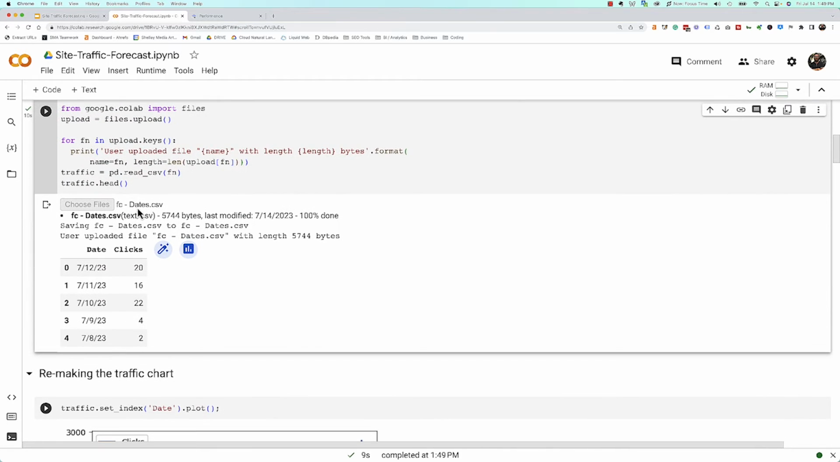And as you can see here, it's going to run the file and it looks like it all came in the way we want it to. So what's happening is it's uploading the CSV and converting it into a data frame that we've called traffic. Traffic.head just allows us to see the top.